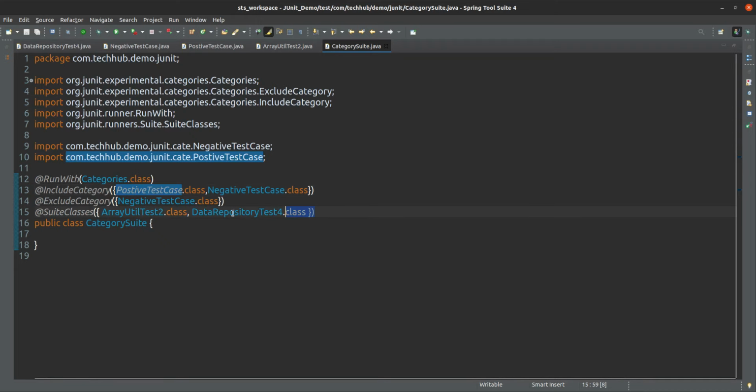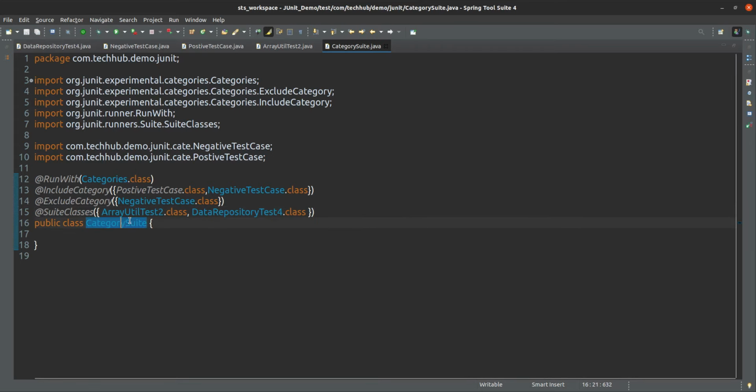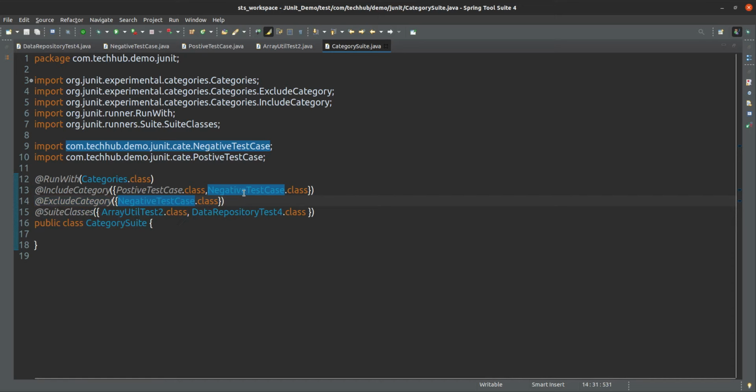And for the classes which have the categories, in which test class we have added the category annotations, we have to give all the classes here. If there are more than 1, 2 or 3, you can give n number of classes, like ClassName dot class, no issue. Currently we have only 2 classes, so we are giving these 2 classes here, and this is our exclude category. I want to exclude the negative test case and execute only the positive test case, so it will execute those test cases.